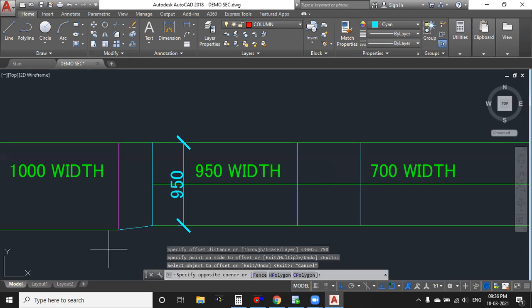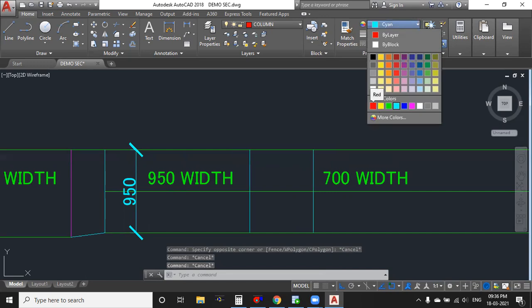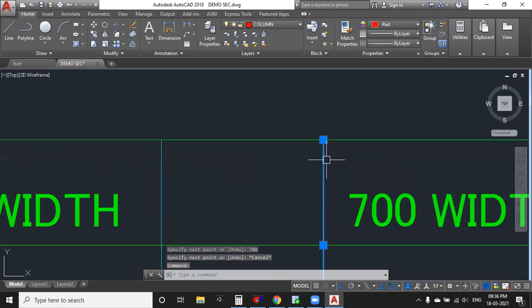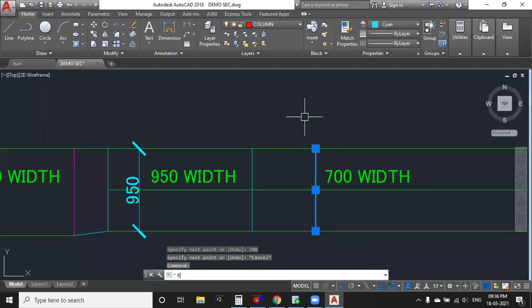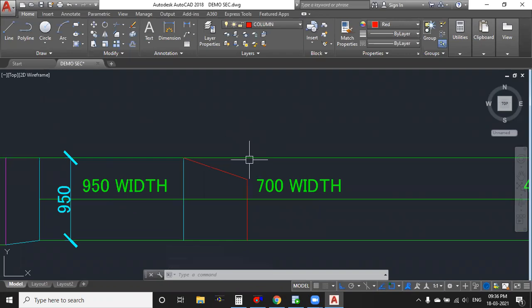So here I have made the bottom. Now I am going to make the top. Again I am changing color. L enter line. From this point I am making a 700 line. After that this line I am going to erase. L enter line. From this point to this point I am taking a line. After that I have to divide this, TR double enter trim. I am trimming here.